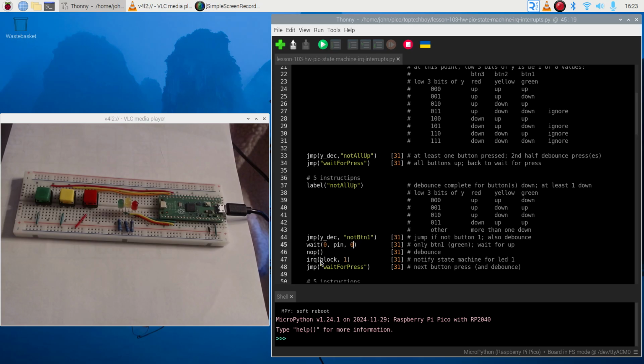When that's done, we do an IRQ block on IRQ flag 1. What? Not using 0? We're using 1 specifically, and we'll explain why when we get down and look at the other code for the state machines. When that's done, we just jump back for another button press. So we're done. We've waited for a button press. We found what button. We've notified an appropriate LED.